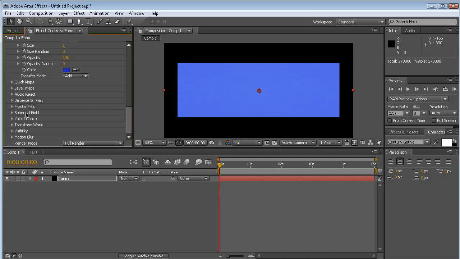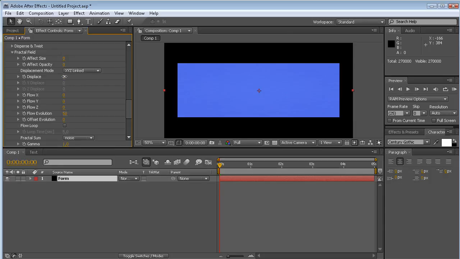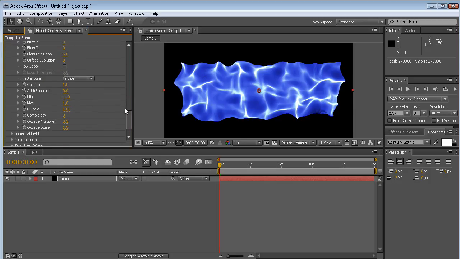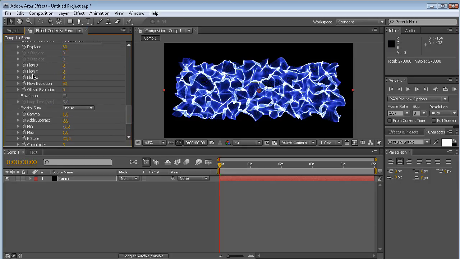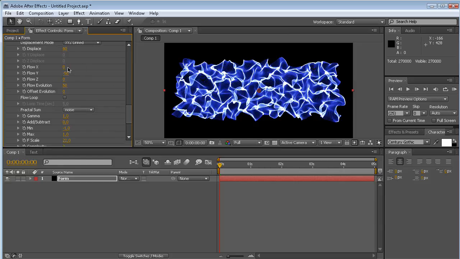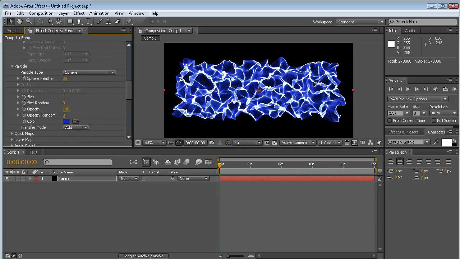Let's go into our fractal field. Set the displace to 80. And let's set the F scale to 22 so we get more details. And let's set the flow in Y to -50. So it seems like the particles are moving upwards. Let's set the flow in X to 10. Good. So let's start shaping this grid system.